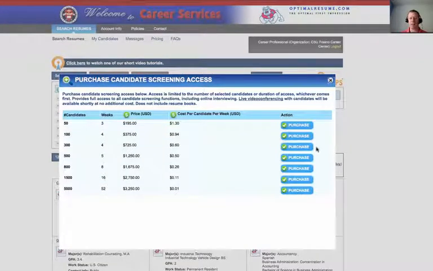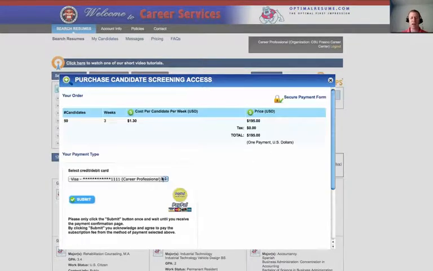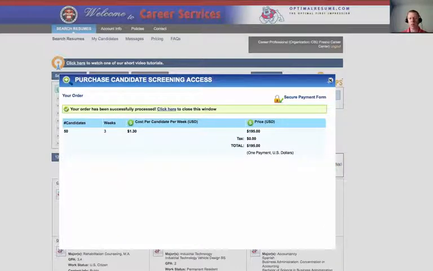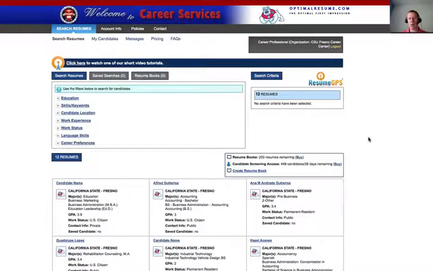We've already set this all up, so if you wanted to add 50 more candidate screens, just hit purchase, and then just hit submit. Obviously this is a fake credit card, but you can add more time and views as needed, and then you're ready to start rolling.